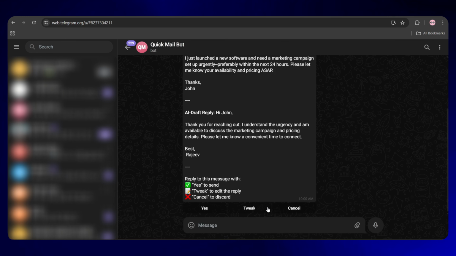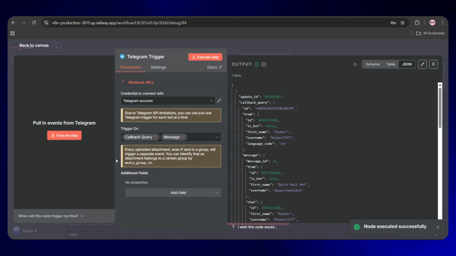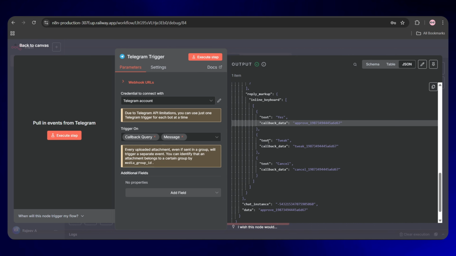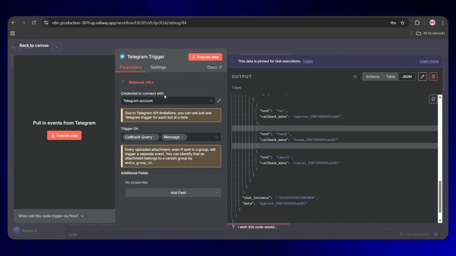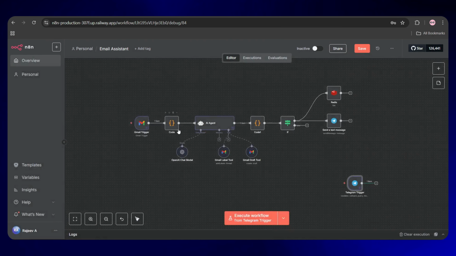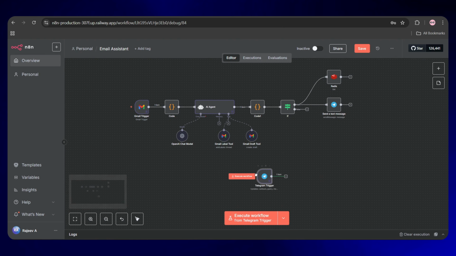Let's go to Telegram and tap on yes for now. Okay, now it has triggered our workflow, and here we can see the callback details. Here is the text message we sent. Here are the buttons. And at the bottom, we can see a data string, which contains the callback data. It shows approve because we tapped on yes. Let's pin this data.